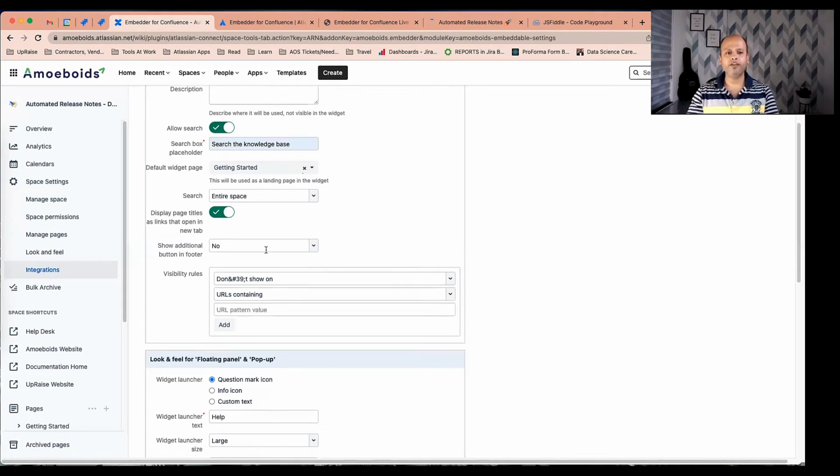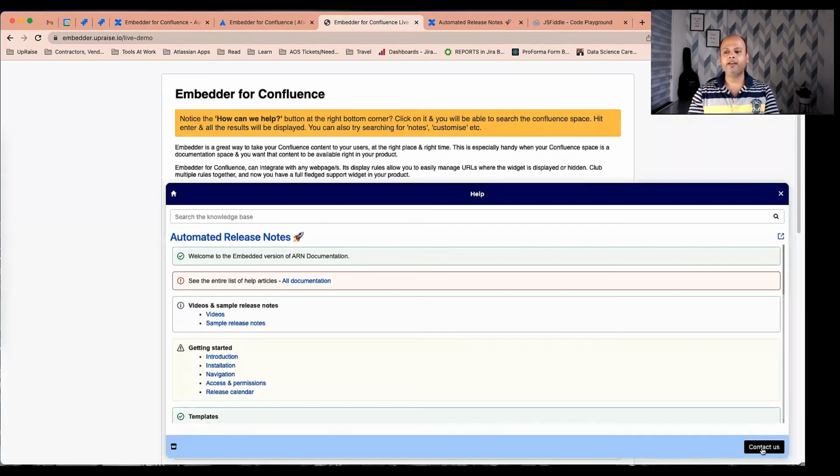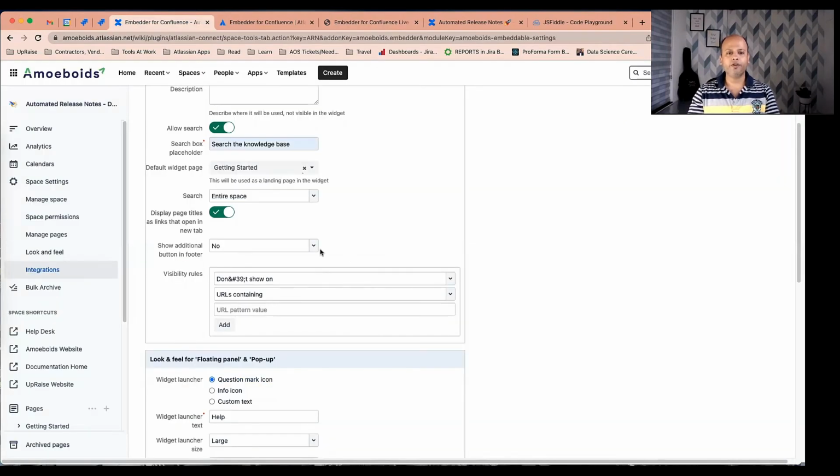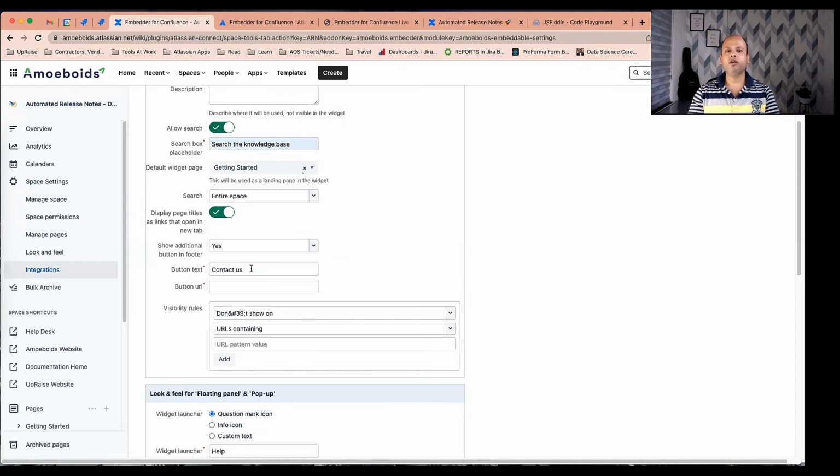And then here you have show additional button in footer, right? So I'll go back to the live demo once again, and this is what it refers to. The contact us button that you see at the bottom, that's what it refers to. By default, it is turned off, but if you switch it on, you'll be asked for further customizations.